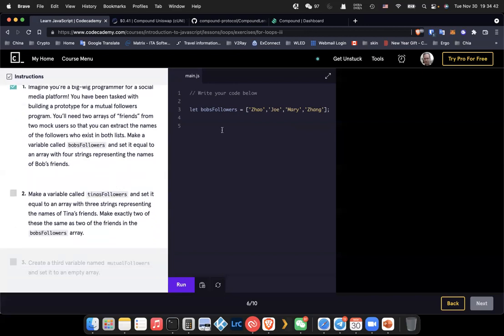Make a variable called Tina's followers. Let Tina's followers, and set it equal to an array with 3 strings representing the name of Tina's friends. Make 2 of these 3 strings the same as Bob's followers array. All right, so let's say Tina is friends with, I don't know, Christy, but she's also friends with 2 of the friends of Bob's. We'll say Mary and John.